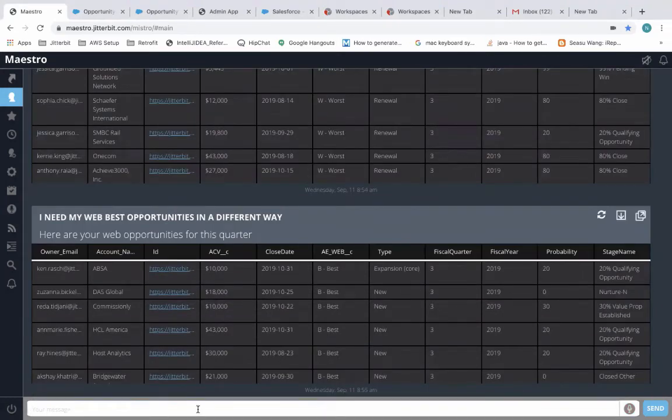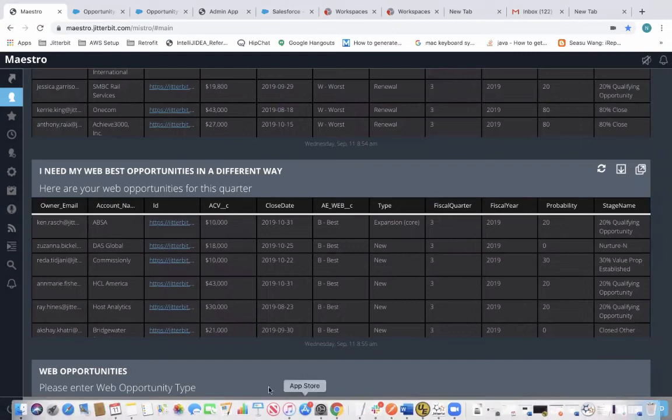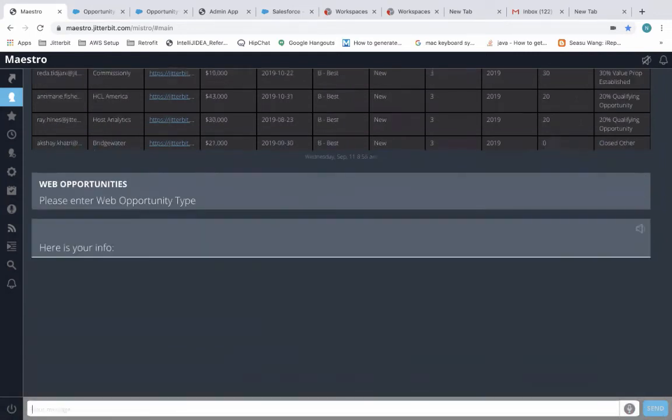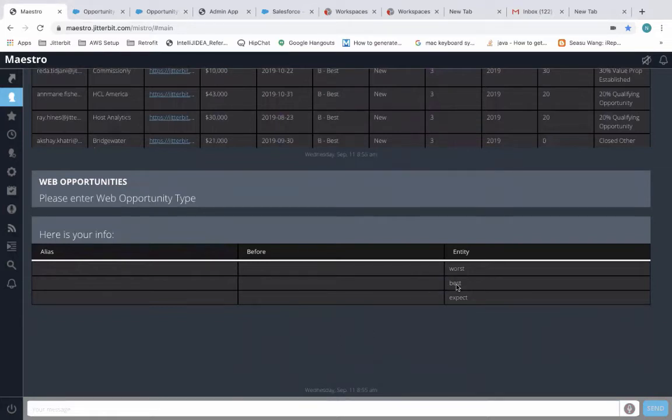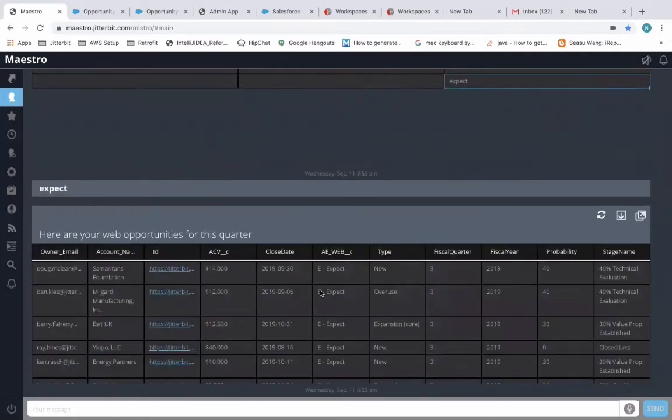Now to get the list for that particular question, all I have to say is another question such as web opportunities. And it provides me with the prompt to see the list. I type a question mark and it provides a list of these parameters. So if I grab expect, copy that into the dialog box, I will get all my expected records.